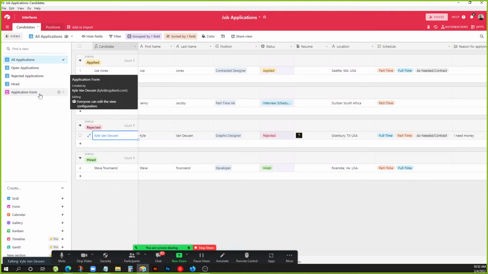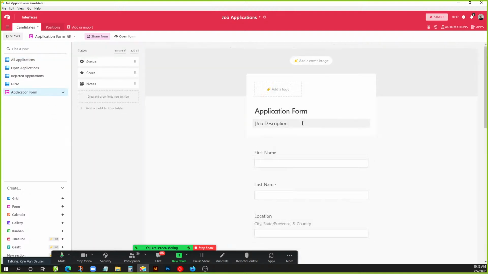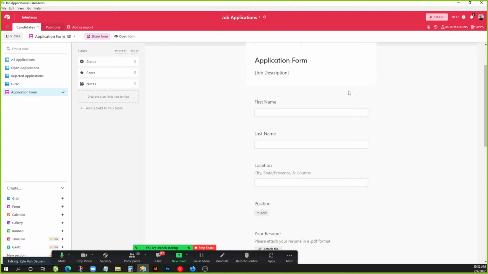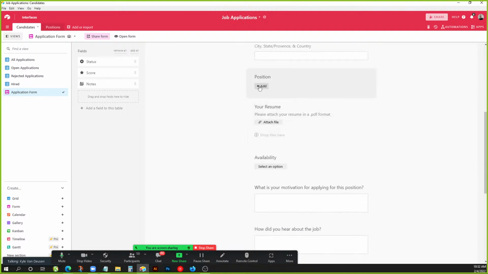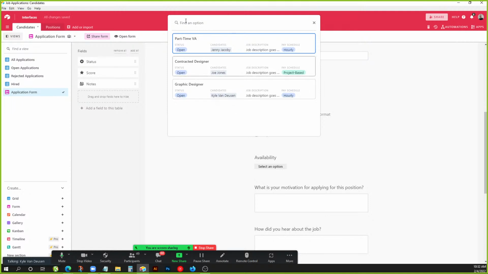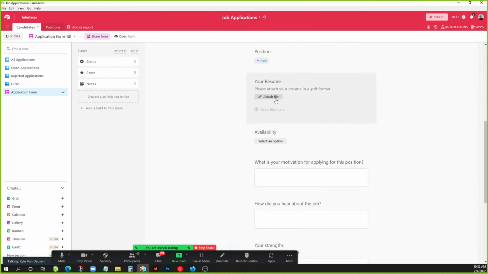They will all do these applications through an Airtable form where we've taken all the fields we want them to fill out that are inside this and then put it into the form. So if we look at the form, you could have the title of the form, the description. They fill in their name, their last name, their location, the position they want to apply for. When they click this, they see only the open positions available. They attach their resume, which they can attach as a file there.